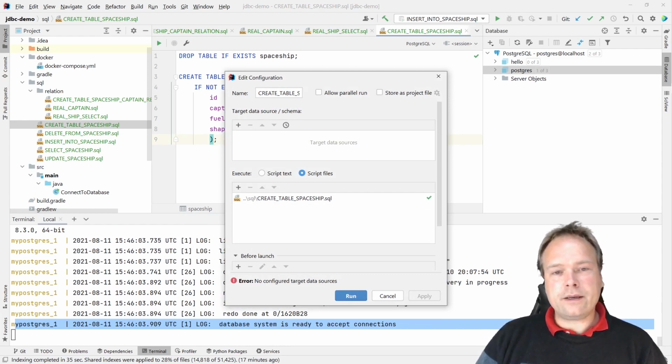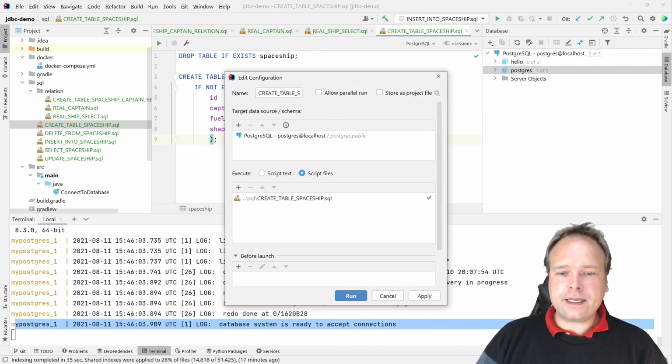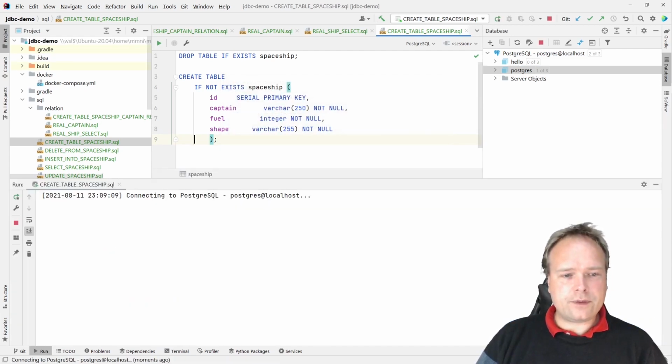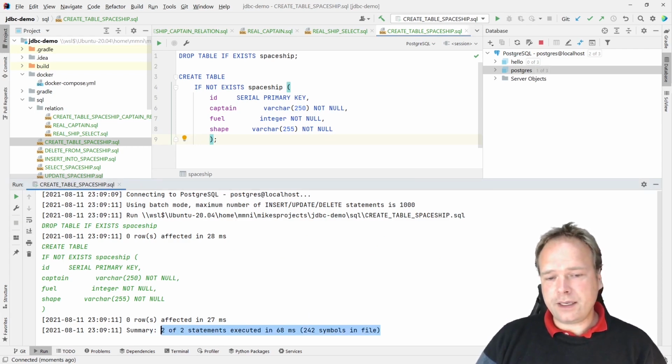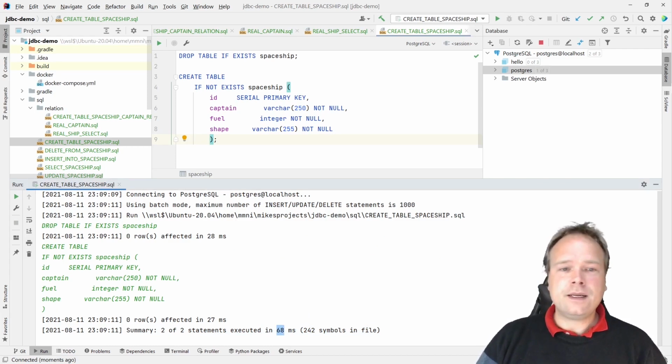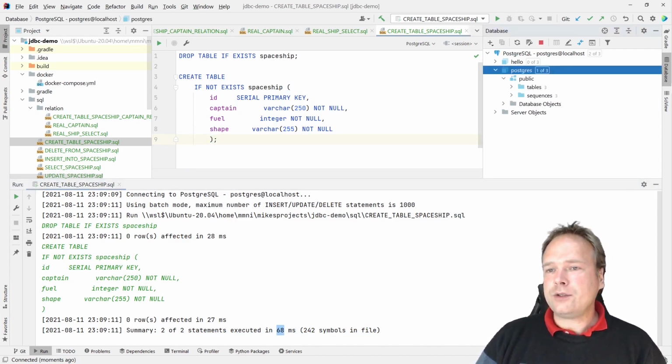The first question that I'm given is which data source should we run this SQL against? I only have one Postgres right now, so I'll just double click on that. Then I'll press 1, and then we'll see what happens. It connects to the Postgres database, and there are no errors, or else I could see that in the output right here. We can see there's a summary right here: 2 out of 2 statements were executed in 68 milliseconds. Cool, that looks good.